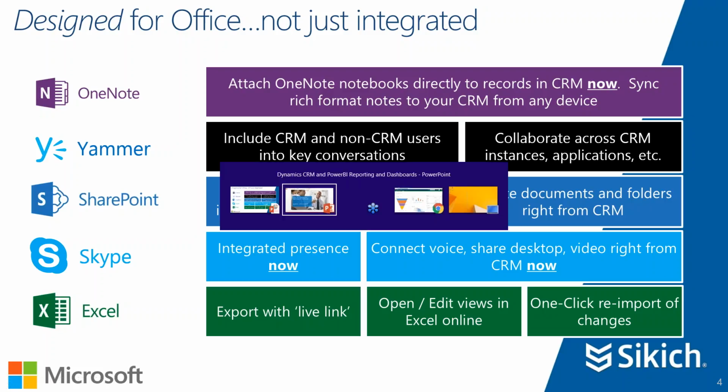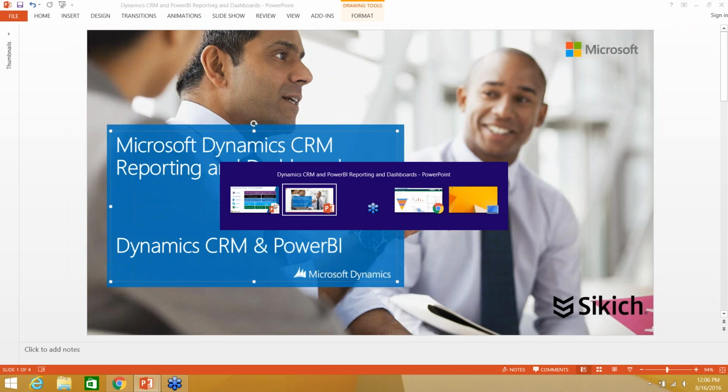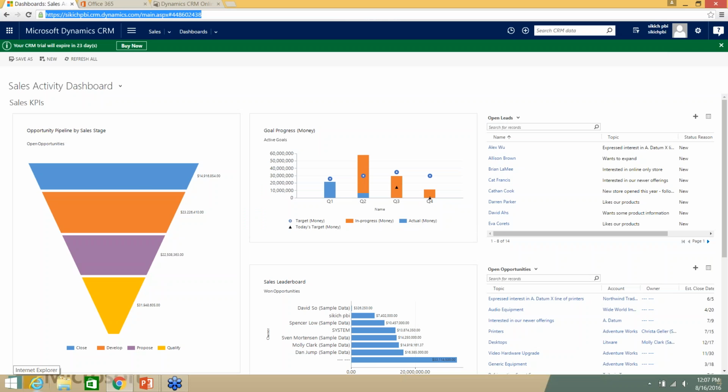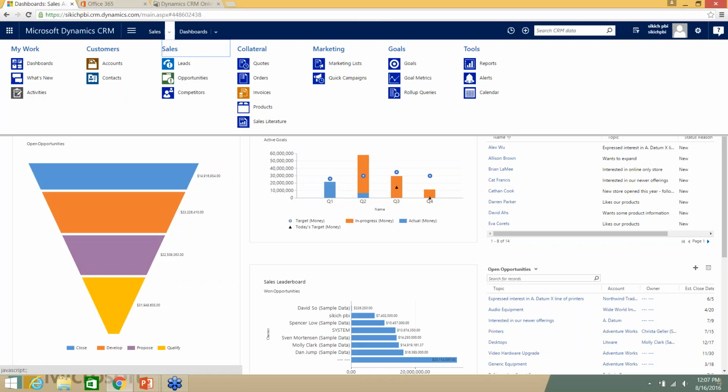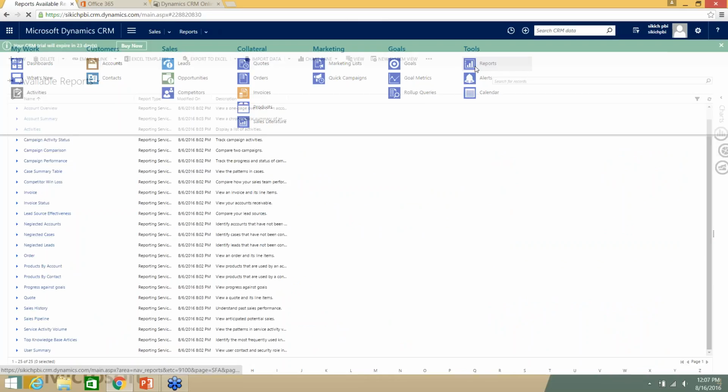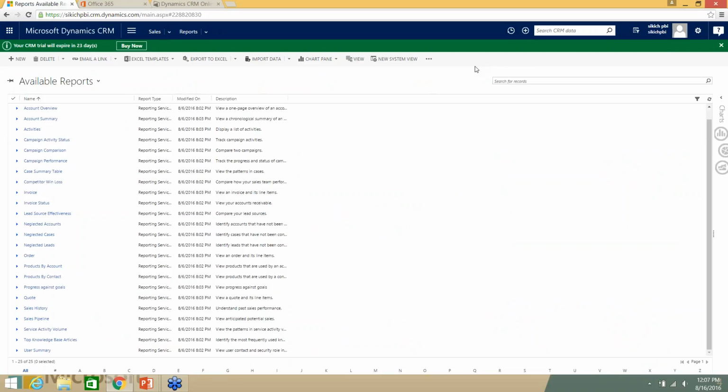So I'm going to go ahead and switch over now to my CRM system. And what we're going to do now is look at the SRS reports, the canned reports that come with the system. The most popular reports that we get asked for are dashboard reports. So if I'm on the sales module and I click on the report tool section, this lists all the available reports that are inside of the system.